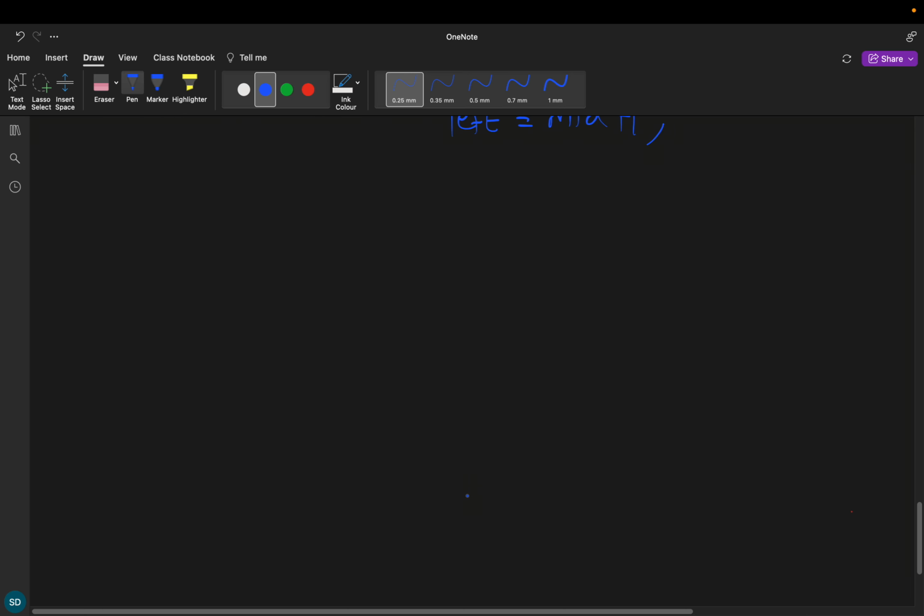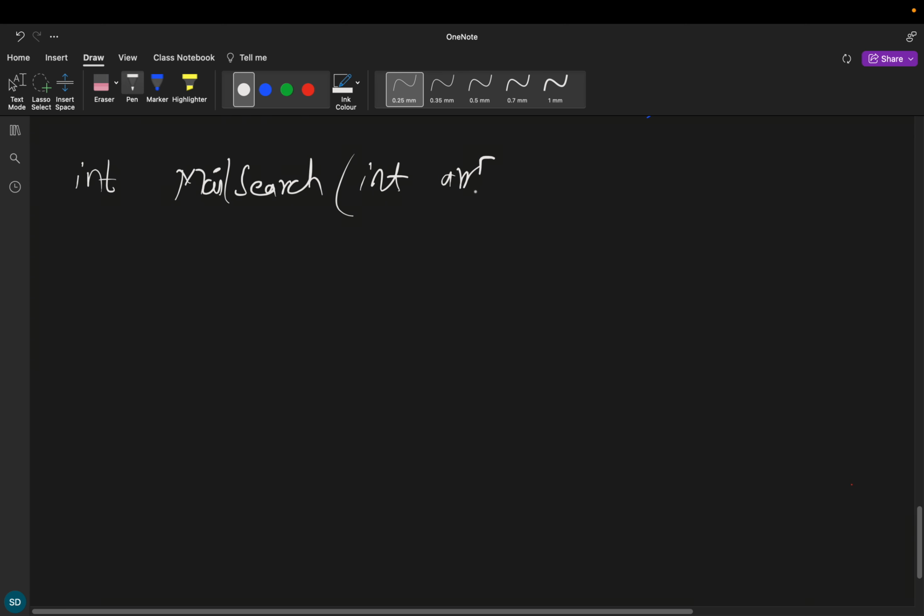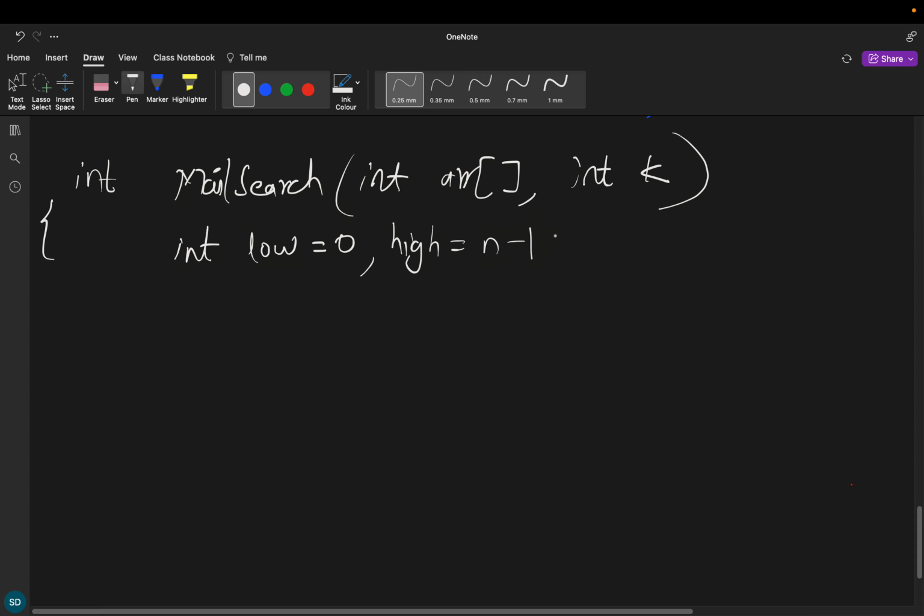Let me write the algorithm. Let me quickly write the pseudocode of the approach. So we have to do binary search. Here there is an array where you want to search, and the element is stored in the value of k, right? First step is to initialize low and high pointers. So low is initialized to 0 and high is initialized to n minus 1, because the number of elements present in the array is n, so that's why high is n minus 1.